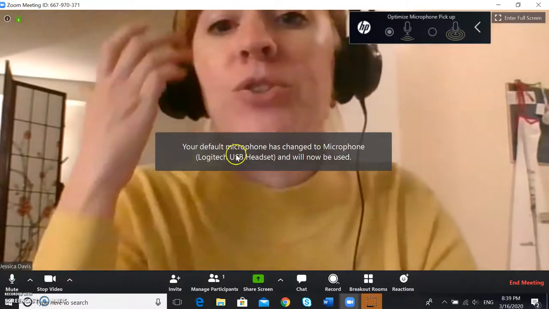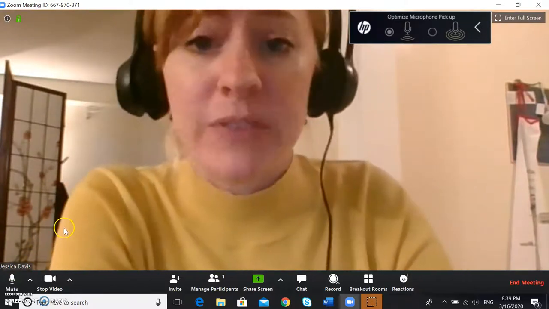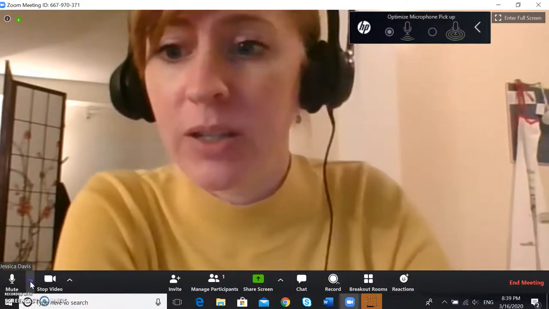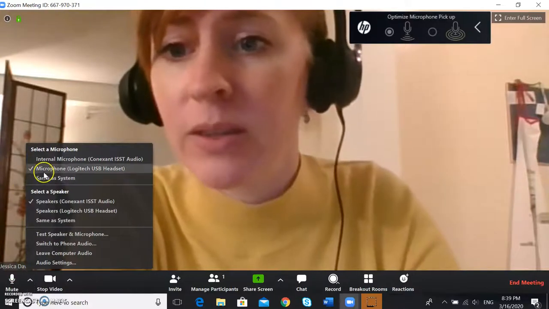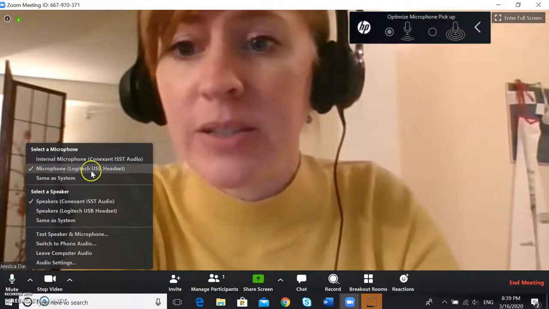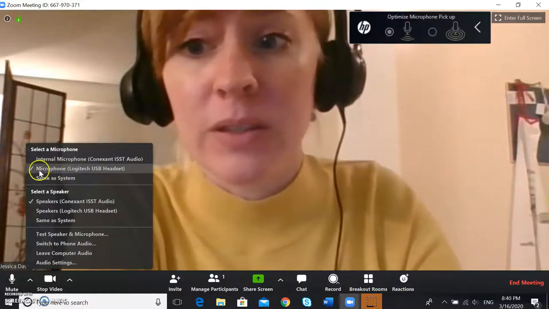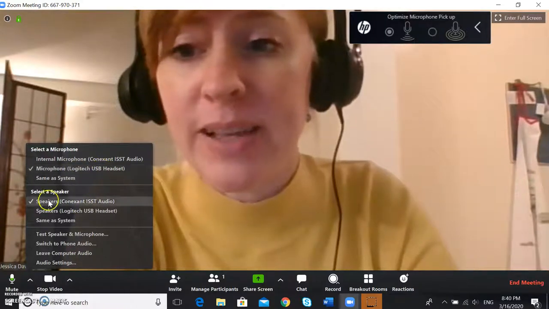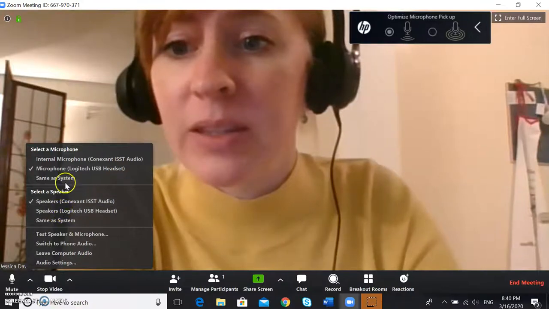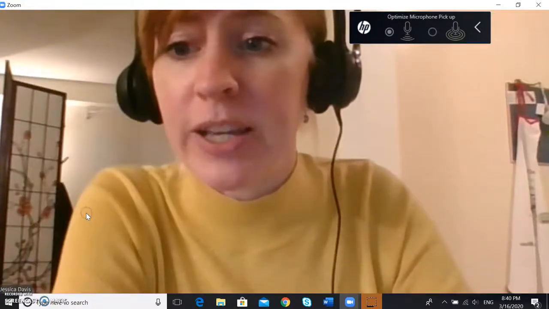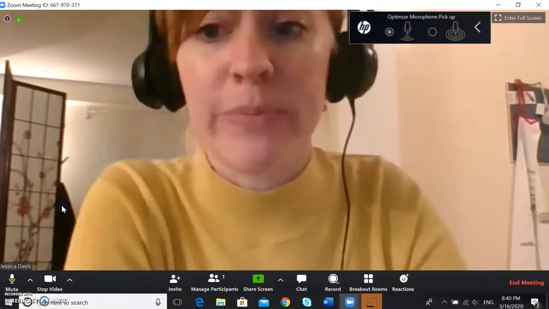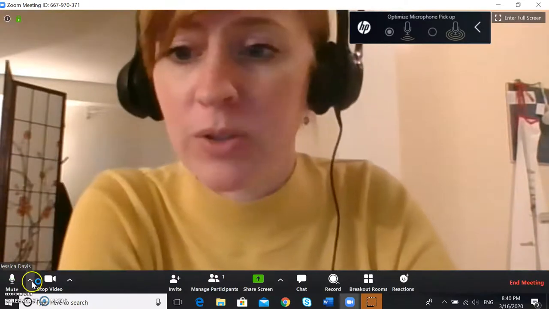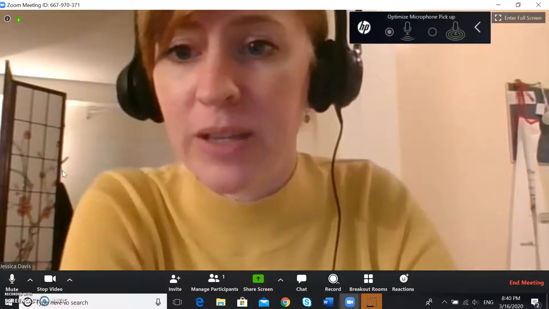Now, usually the settings will change automatically, but if they don't, then again, you just go down to Settings here, click on the arrow, and you can see the microphone, and this is through the headset, and the speakers, I can switch to the headset, or I can switch them back to the laptop. And the same for the microphone, I can switch it to the laptop, or I can switch it back to the headset.